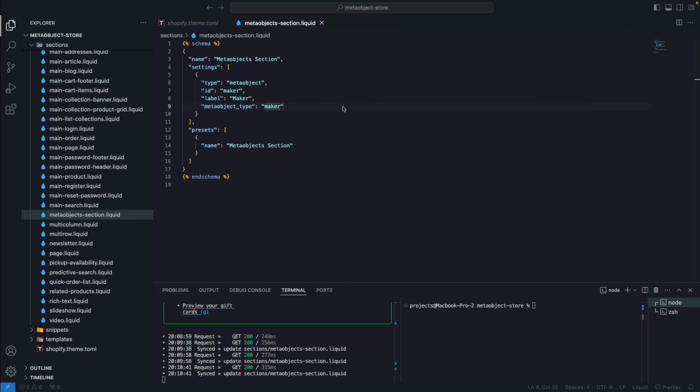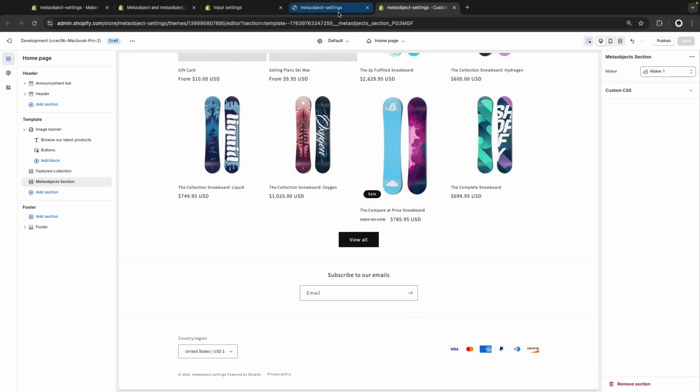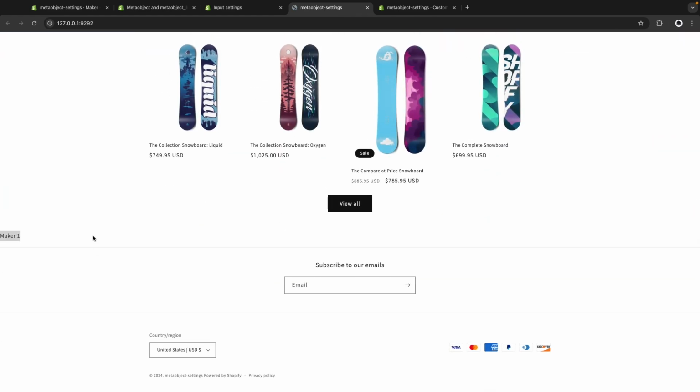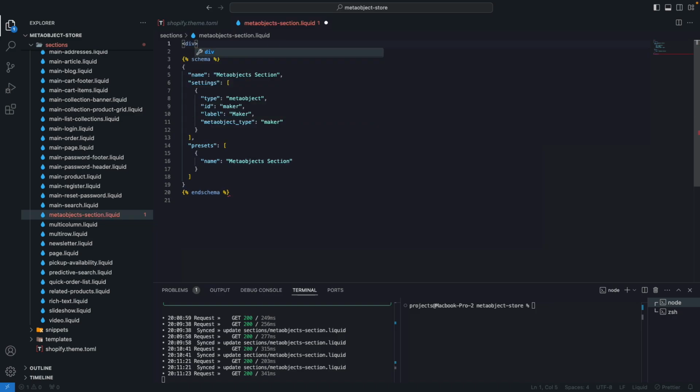Nothing will show for now, but we can now do from here section.settings.maker.name, and let's go over here, let's refresh, and here at the bottom you see that I have maker 1. Let's wrap this in a container.